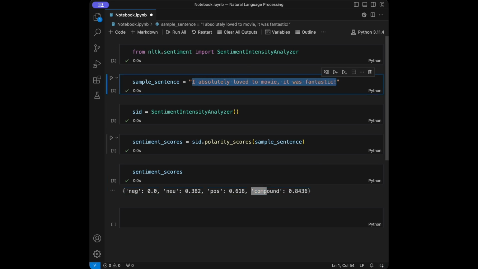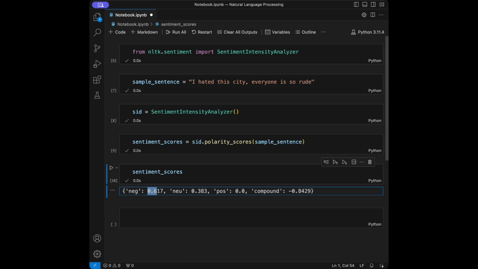And I'm just going to change that like "I hated this city, everyone is so rude." So after that I'm just going to make it run all, and we will see that we have negativeness, neutral, and compound is 0.84. So it's a high score. So let's try to hit a neutral one.